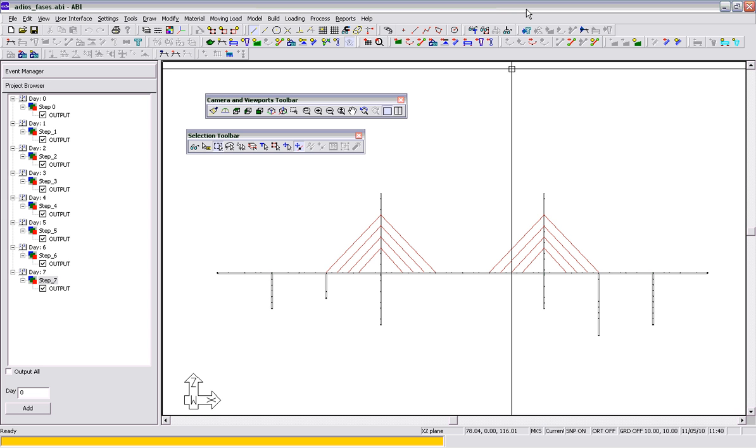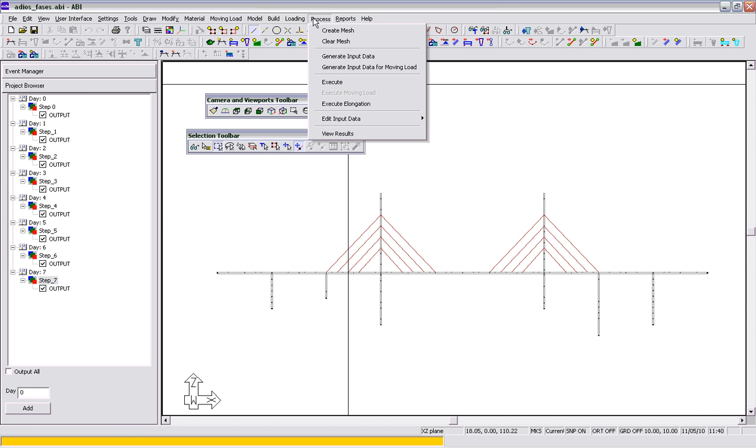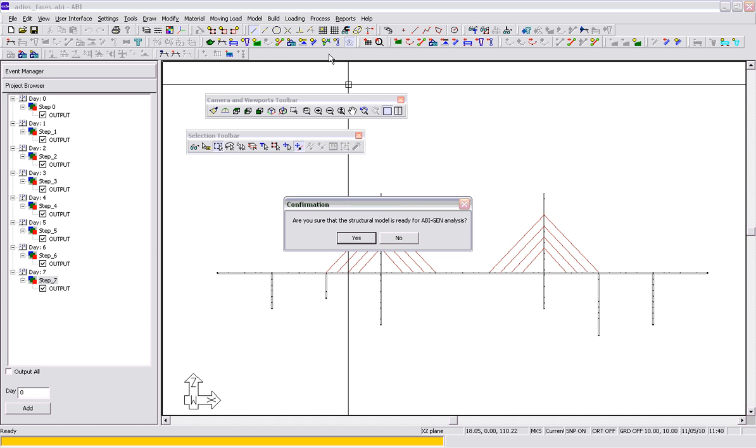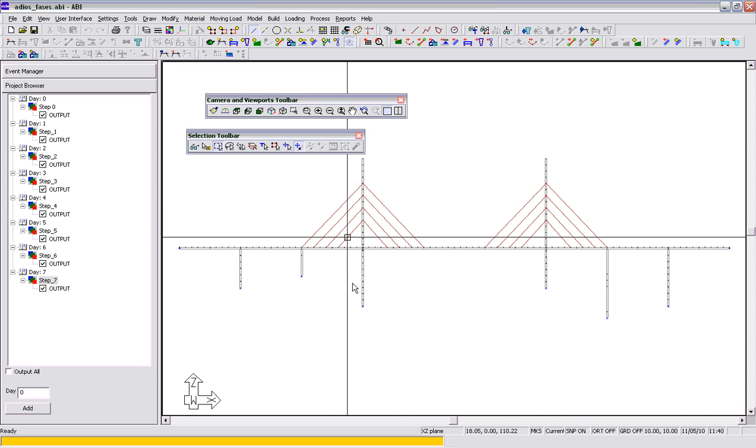This example contains a cable stayed bridge, and the first thing that we'll do is go to Process, and we're going to generate an input data file. So we'll go ahead and select Yes. And the program will report back that the file has been generated.